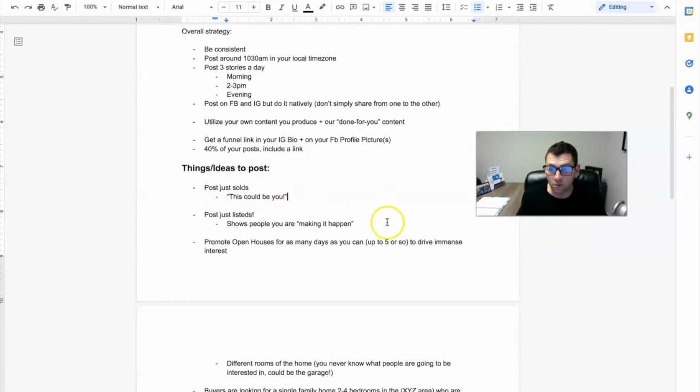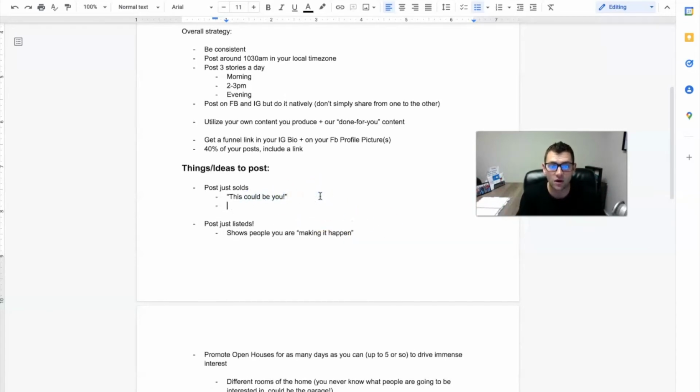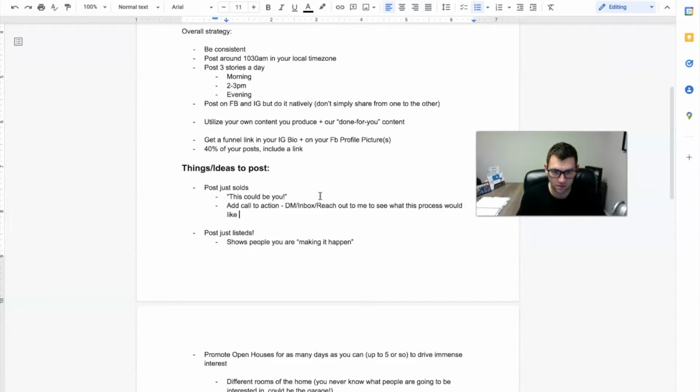But this is really important to do to make sure you not only post, but you add a level of what's in it for the person looking at it, right? Don't just show people your listing or that you're selling homes. Show what's in it for them. That's very important to think about before you actually post. What's in it for your followers? And then, of course, use lingo that way and add a call to action. DM, inbox, reach out to me to see what this process would look like, or something like that, look like for you, right?